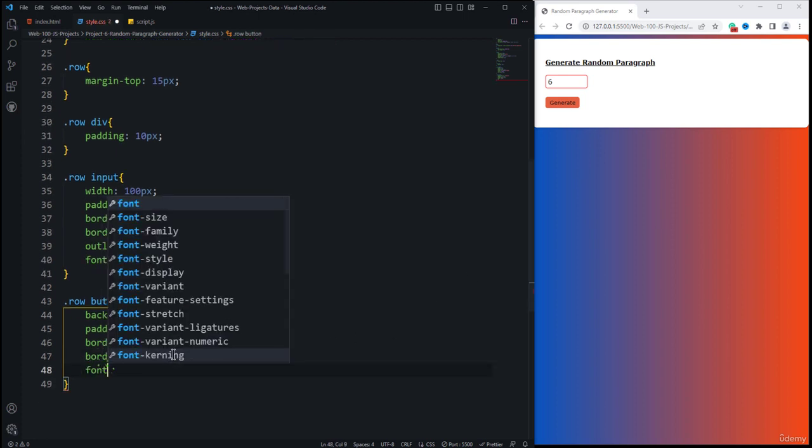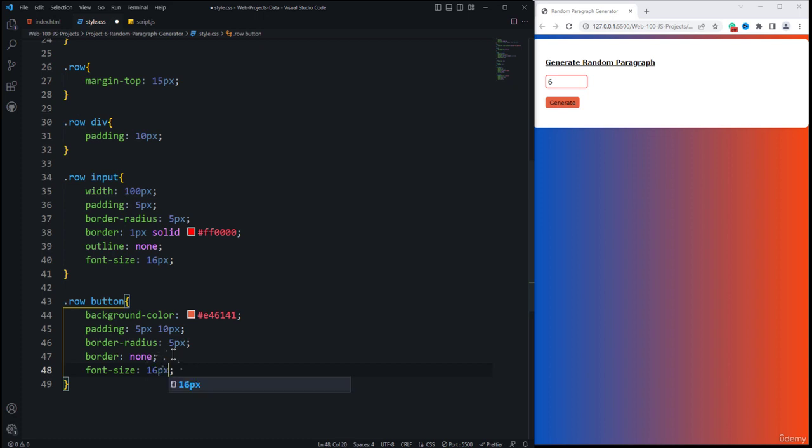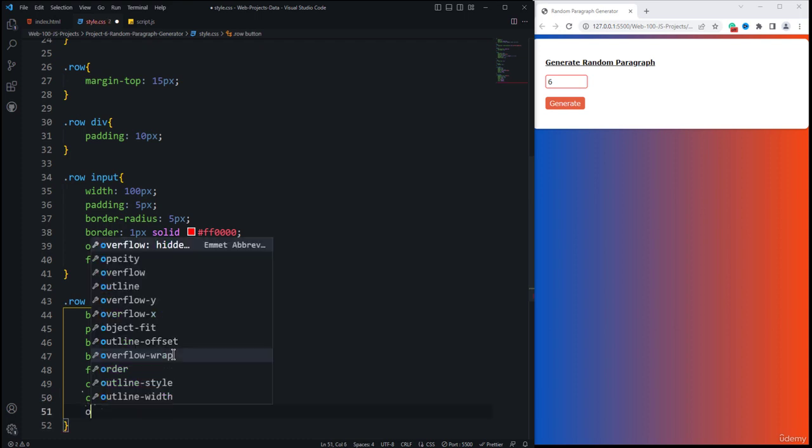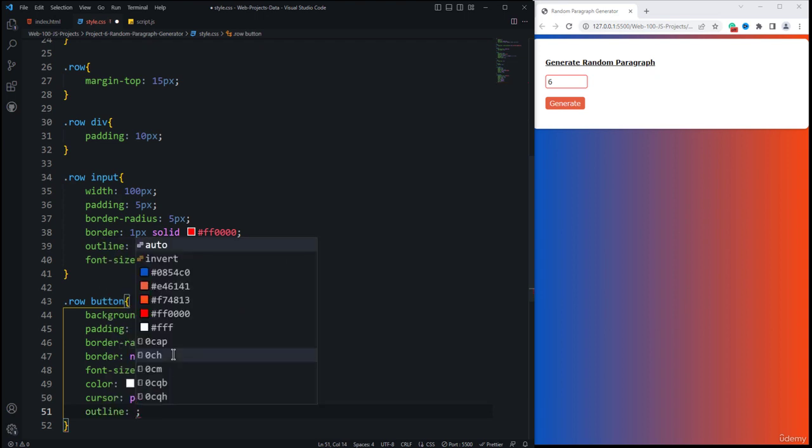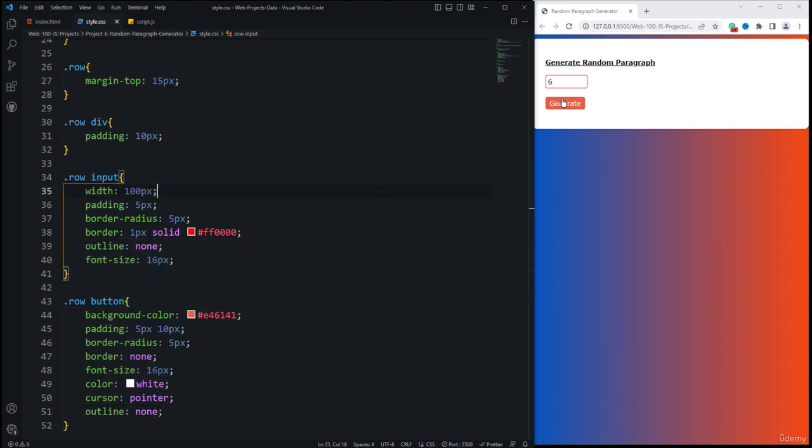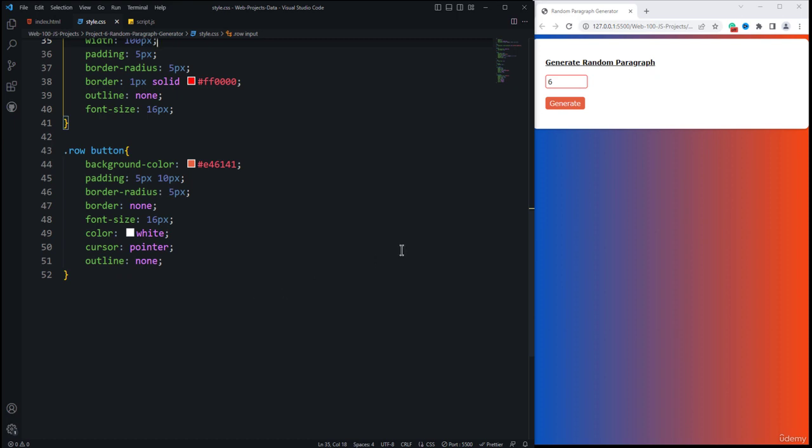And after that we need to increase the font size. Font size is going to be 16 pixel. And then I'm also using a color property. Color is going to be white. And then we need another property, which is cursor pointer, which is always required. And then we need to use the outline property. Outline is going to be none. So I did that. Then you can see if I hover over the button, the cursor changes to a pointer. Okay, so this is the code for the button.